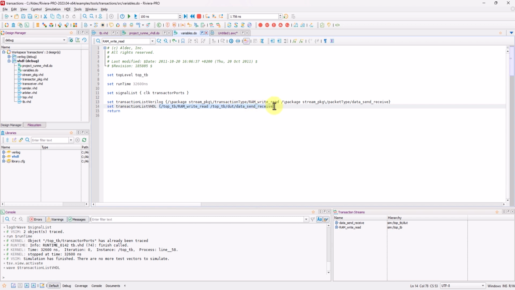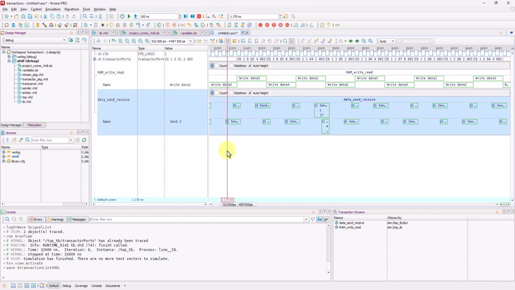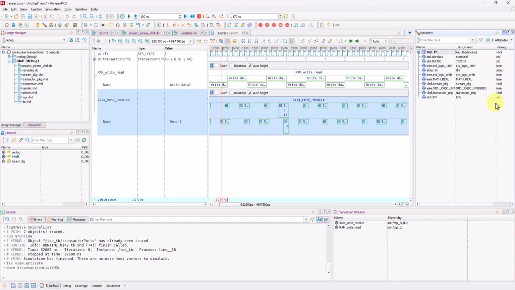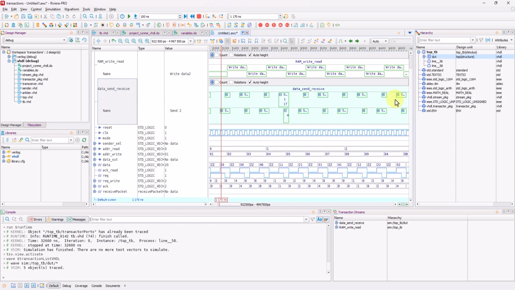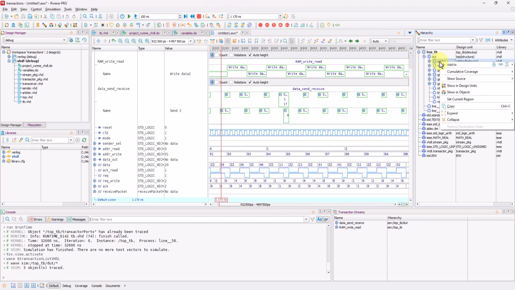I'll also briefly go over adding signals to the waveform. One way to do this is to click on the Hierarchy button to open up and see the design's hierarchy. Then click and drag signals from the list of objects. The other way is to right-click on an object, click on Add To, and then click on Waveform.